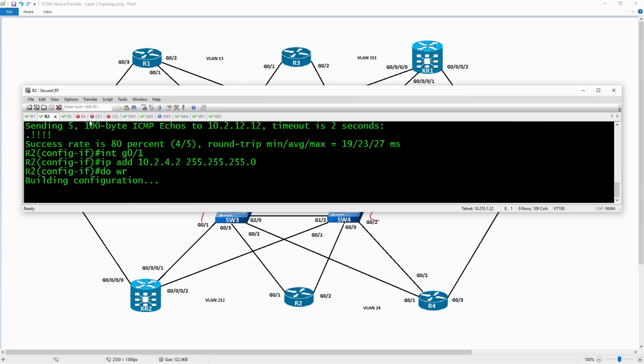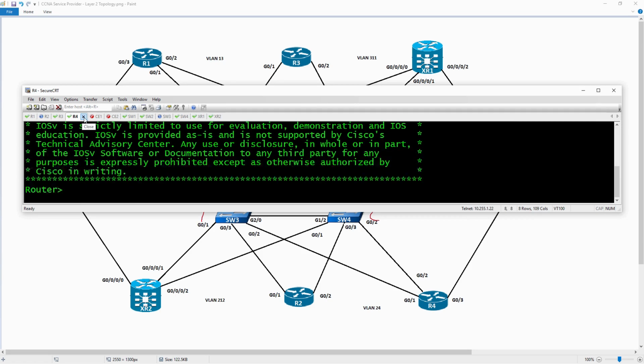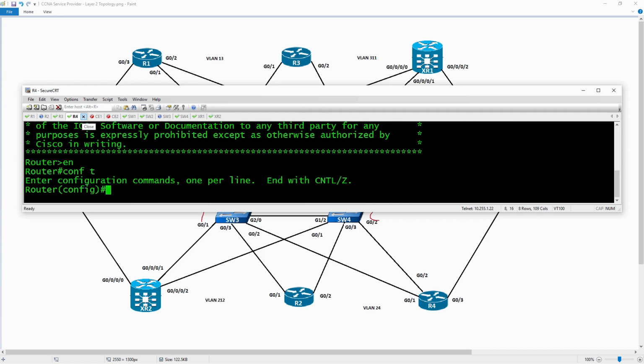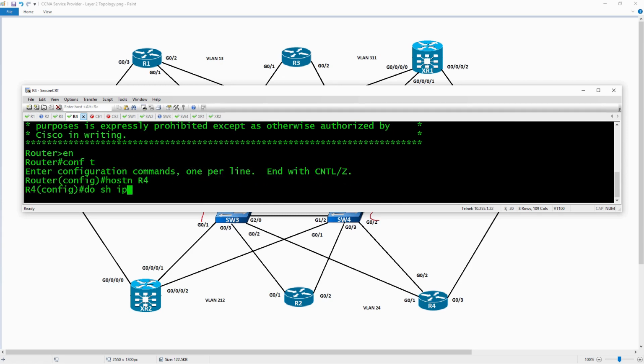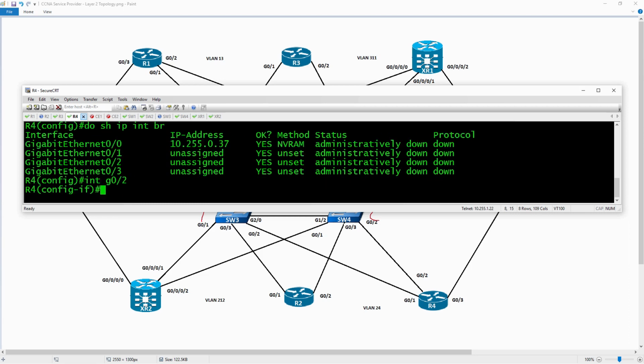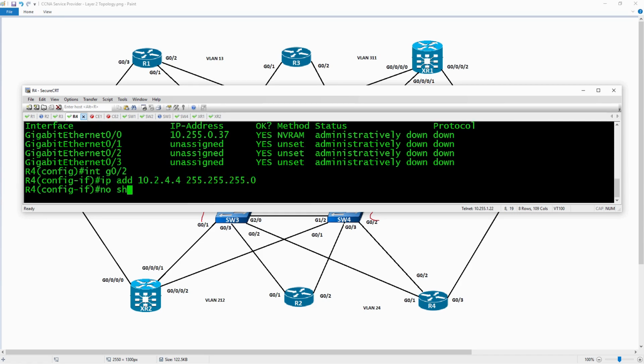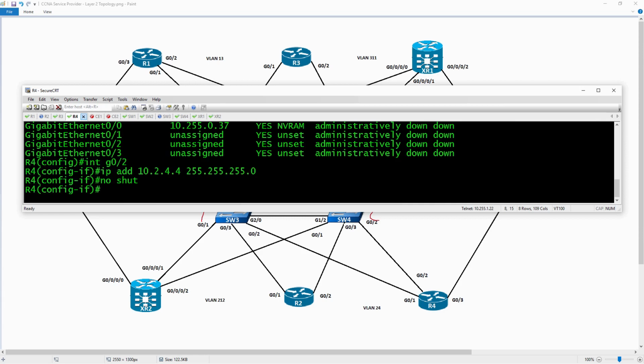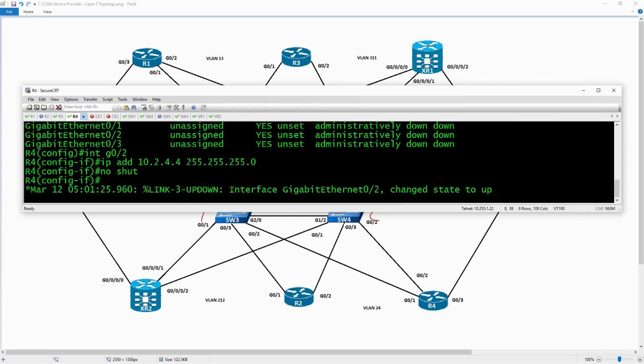And I'm going to go to switch router 4 and take a look at this as well. Enable, config T, hostname is R4. Do show IP interface brief. Interface gig0/2, the IP address of 10.2.4.4/24. No shut that interface. Give that a second to come up.